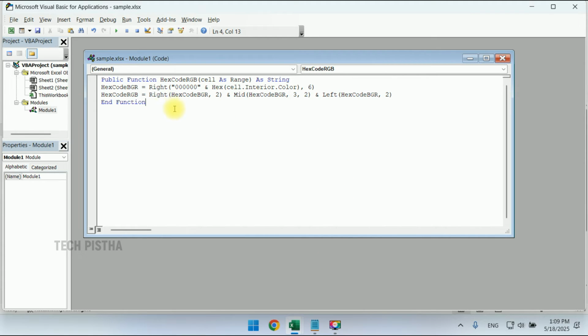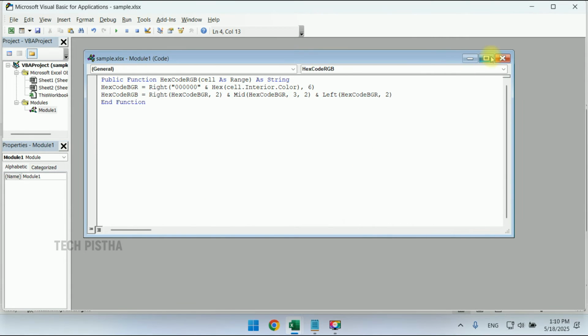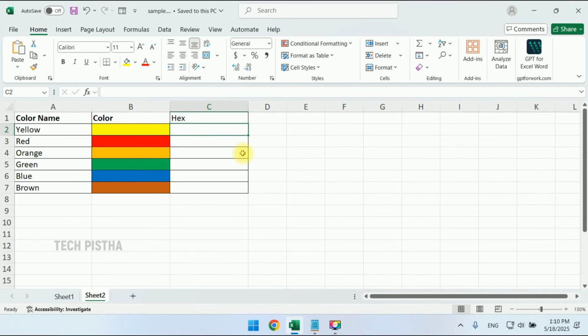So this VB script you have to save. You have to click on the save. Then you have to click on the save. That's it. So now you have to close this. Now it's ready to convert the color into hex value.